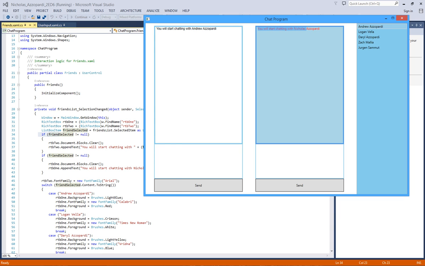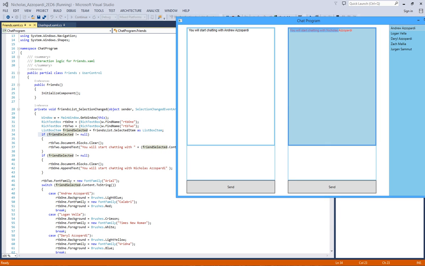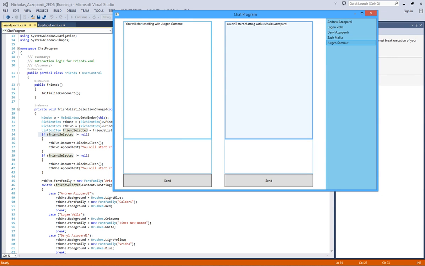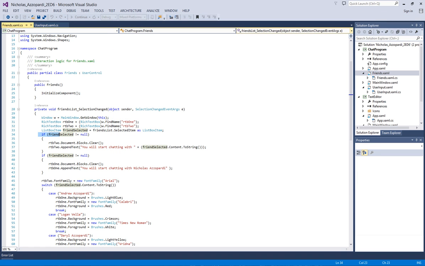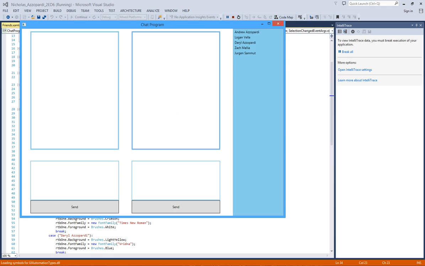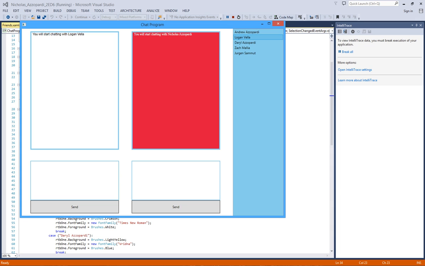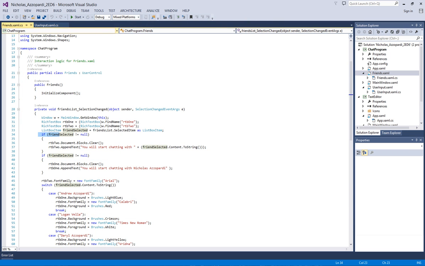So let me explain that more. If there are no friends here, this wouldn't show up. So let us run it again. As you see, there is nothing showing up here. Now if I press a friend, it shows on my chat box that I'm chatting with this friend that I selected and that he's chatting back with me.